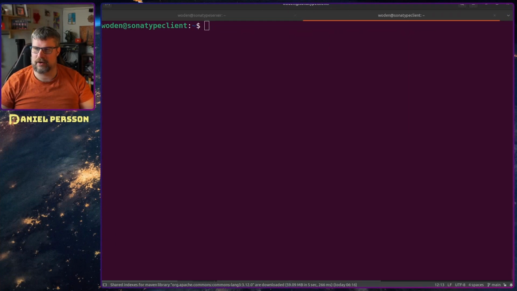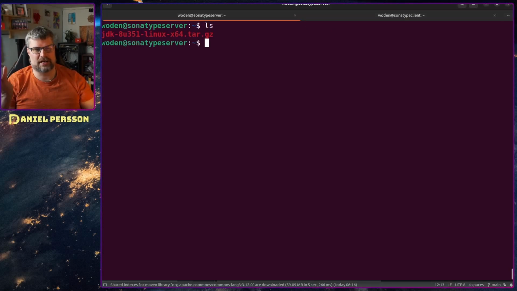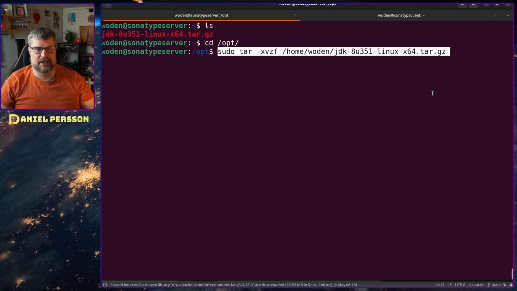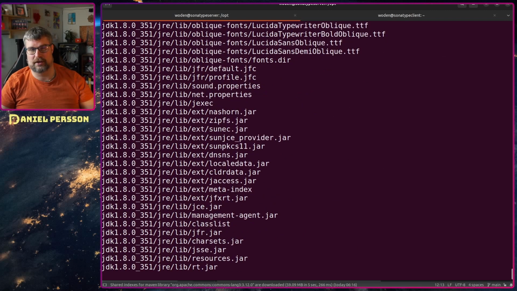So let's switch over to my screen here. And here we have a Sonatype client and a Sonatype server. On the Sonatype server, I downloaded the Oracle JDK 8 because it actually required that old JDK. So what I want to start with here is going into my opt directory and unpacking this Java version, so we actually have that installed on the system.